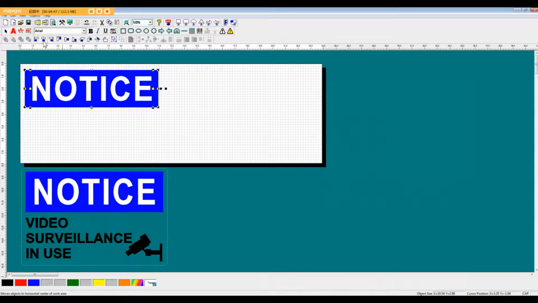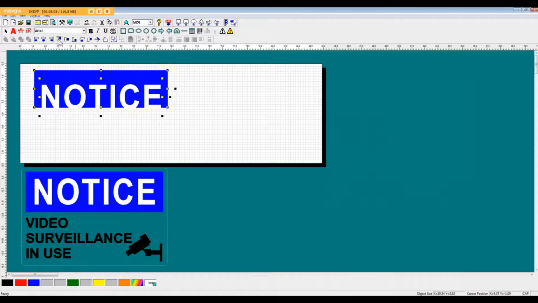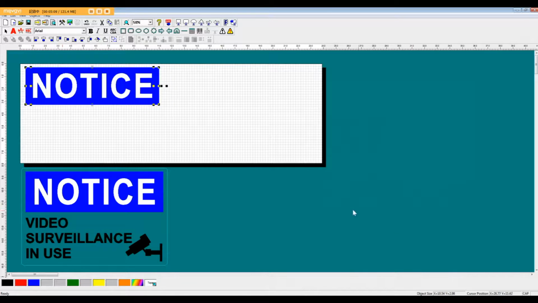The first thing I want to do is automatically center it vertically and then horizontally. When I first did that, it was actually very difficult to see because it was already close to center, but if we do it one more time, as you can see, it automatically centers it relatively easily.